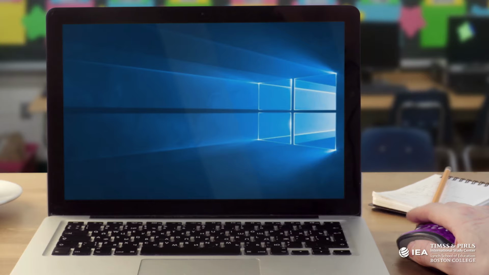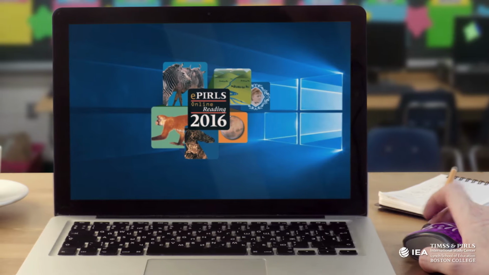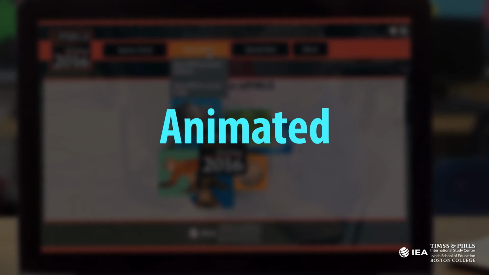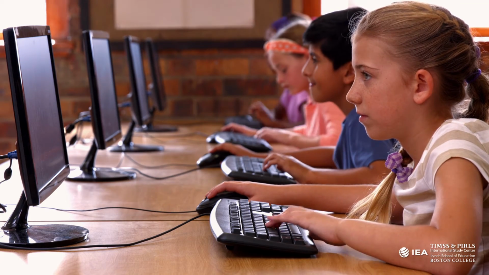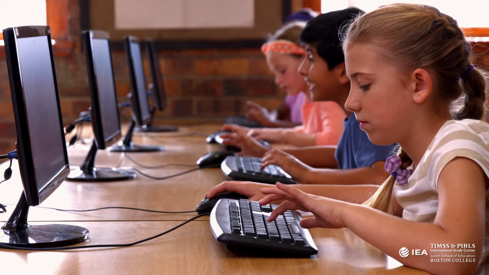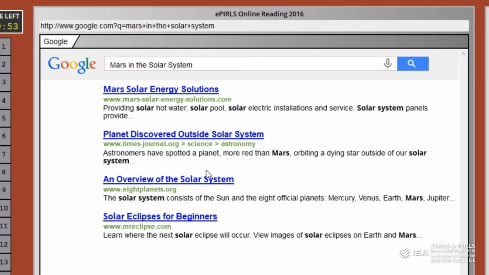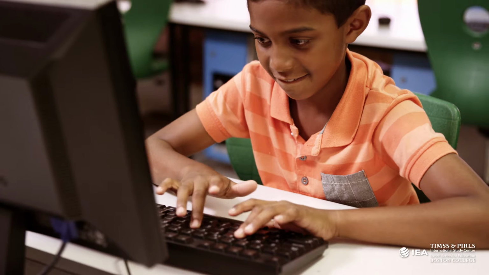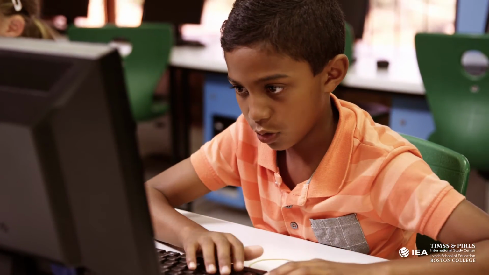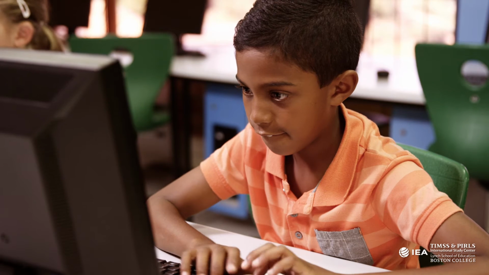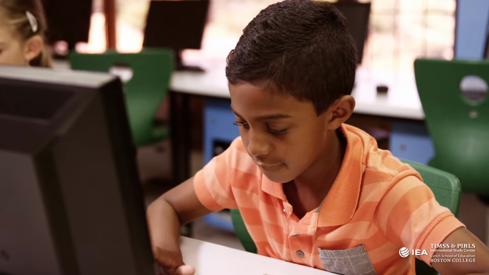the Internet. ePIRLS is an interactive assessment that is colorful, animated, and engaging. 4th grade students complete school-like projects on science or history topics in an environment that looks and feels like the Internet. They must interpret and integrate information from within and across web pages with interactive features to explain relationships.